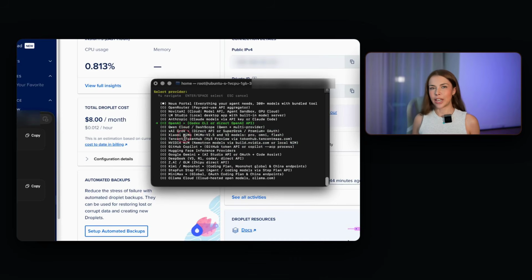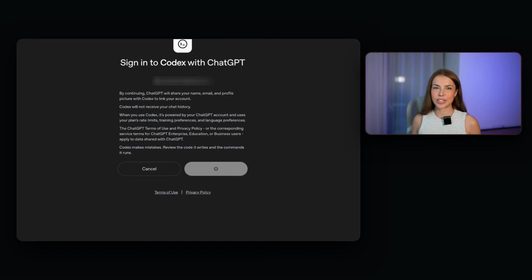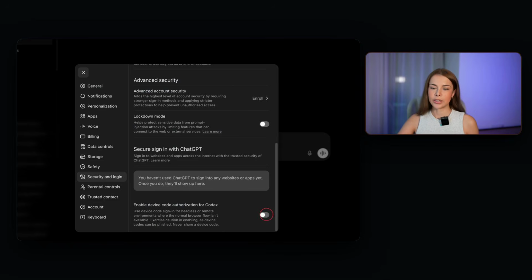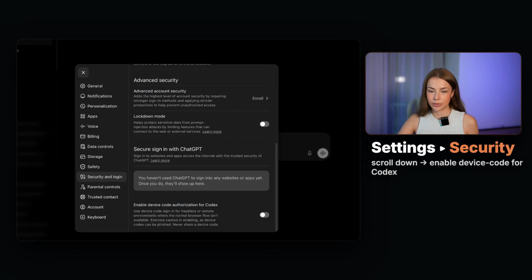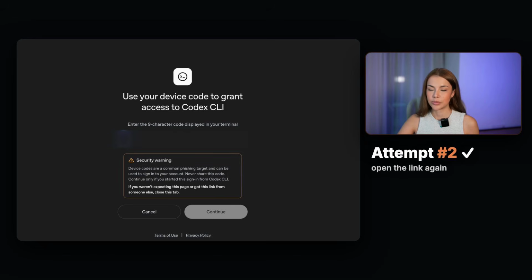And honestly, pick OpenAI Codex. Why? Because it runs on a normal $20 ChatGPT subscription, instead of charging you every single time like the other options do. To connect it, it gives you a link. You open it and log in with your email. Now, heads up, the first time I got an error. Easy fix, you go into your ChatGPT settings, find the security tab, scroll to the very bottom, and flip on the switch. Without that, it just won't connect.